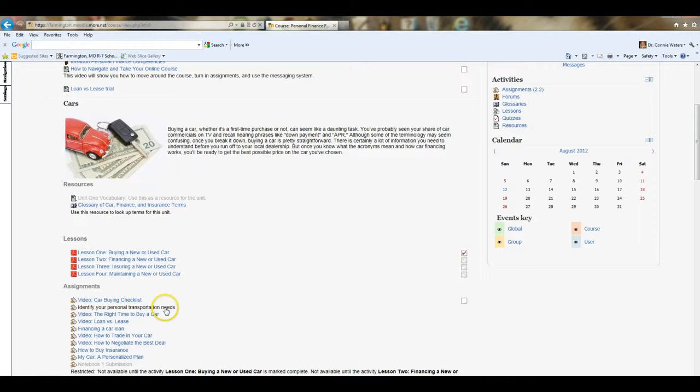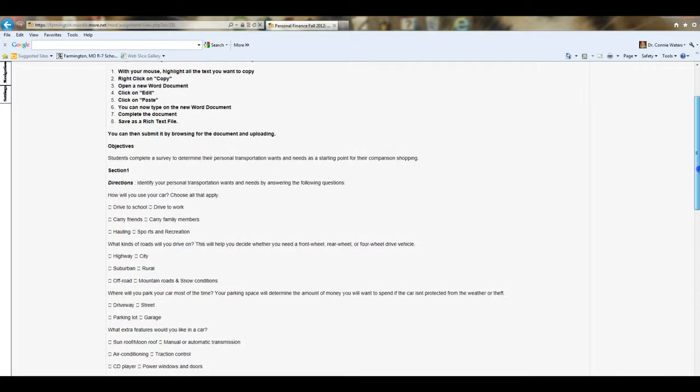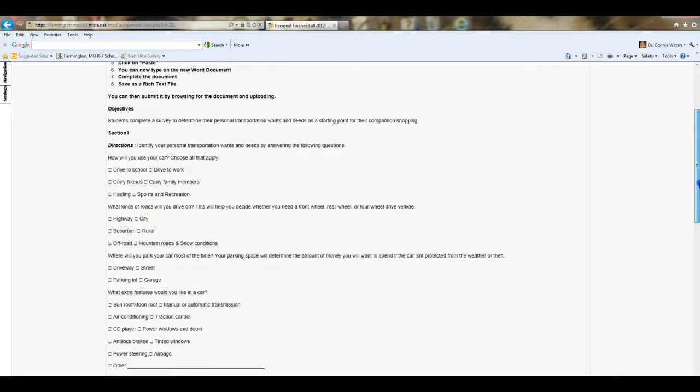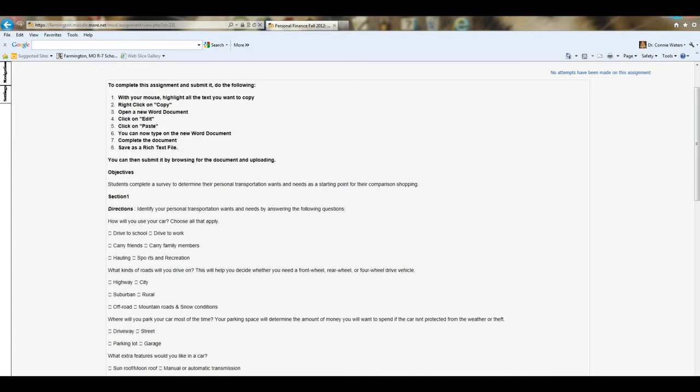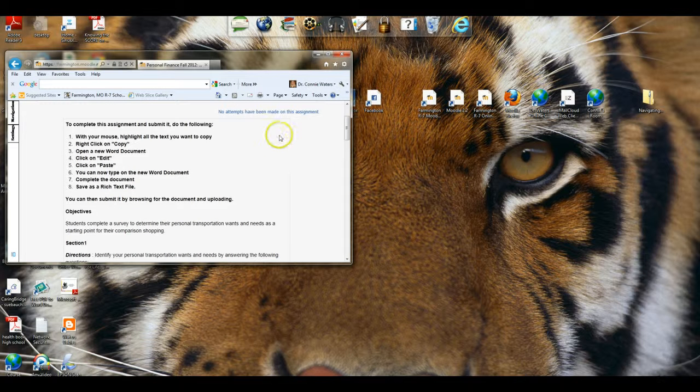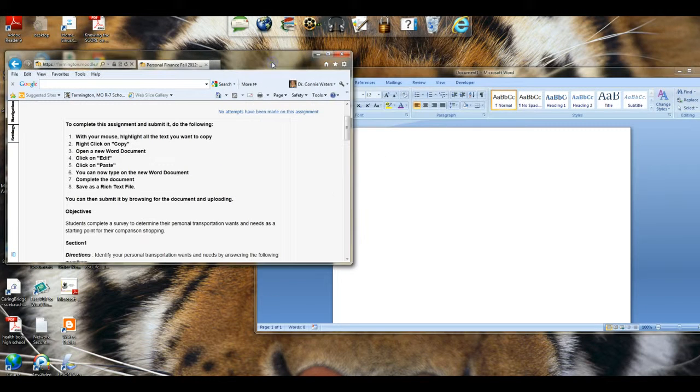So to do this, we're going to click on the assignment, and it will open up. Now you can see there are some directions at the top that will show you how to go through and do this process, but I'm going to take you through it step by step. So the first thing we want to do, when we read through the assignment, it says that we're going to copy this and put it into a Word document so that we can type on it. So the easiest way to do this is to minimize your screen so that you can have a partial window open, and then pull up your Word document so that you can copy and paste easily.